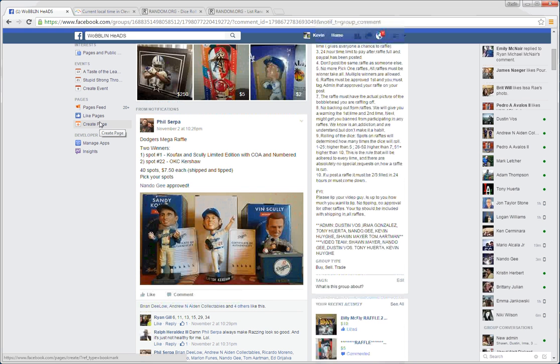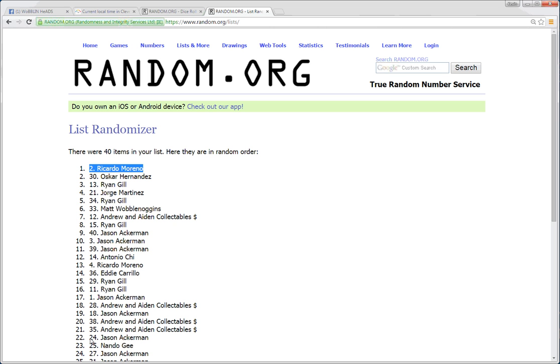the Koufax and the Scully. Spot number 22 gets the OKC Kershaw. And that is spot number 24, Jason Ackerman.